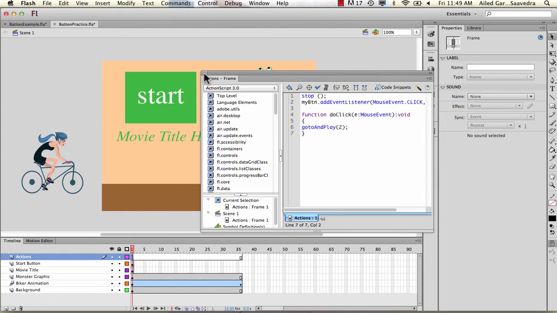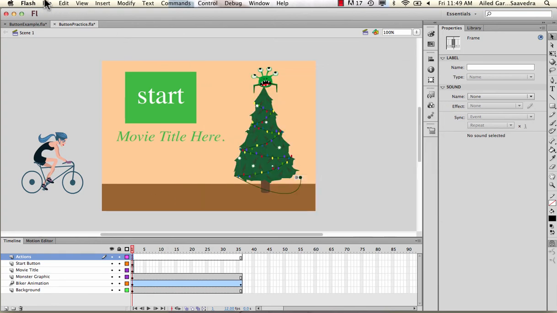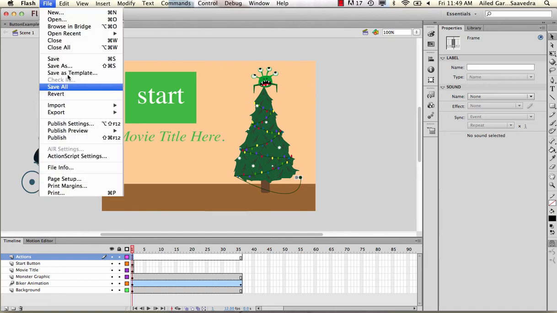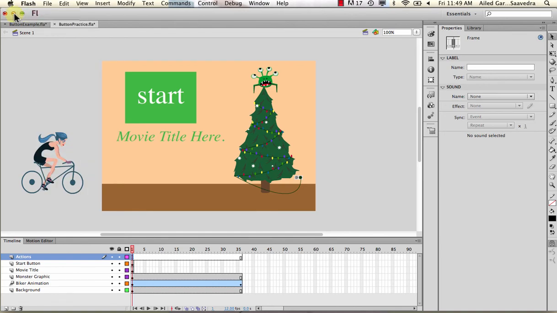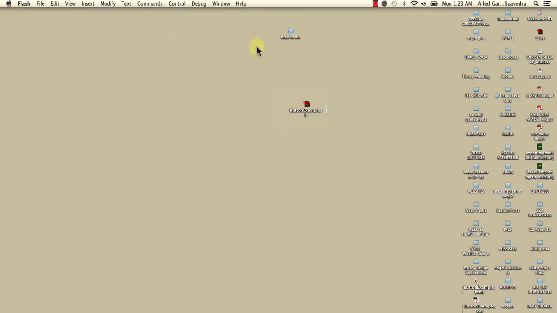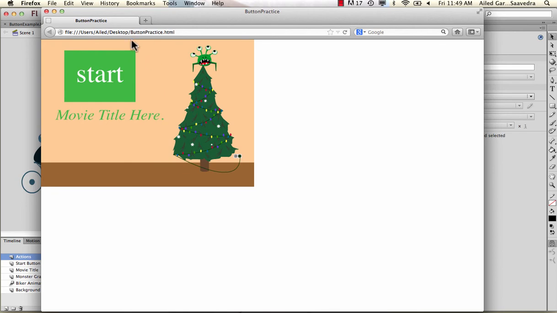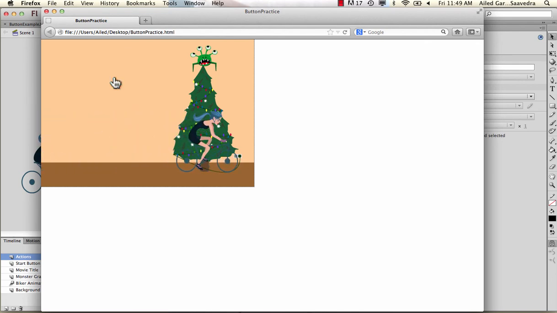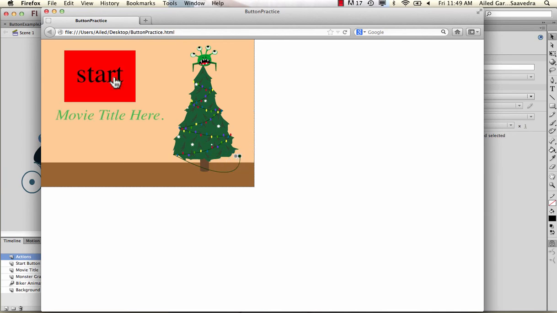So I'm going to close this actions panel and go to this movie. We're going to go File, Publish. You just minimize your window and locate the files, okay? I'm going to double click this one. Now you'll notice it stopped. The rollover is working. When I click on it, it changes to a slightly different orange. And when I release it, it starts playing the movie. It loops all the way around, comes back to the beginning, and stops again, okay?